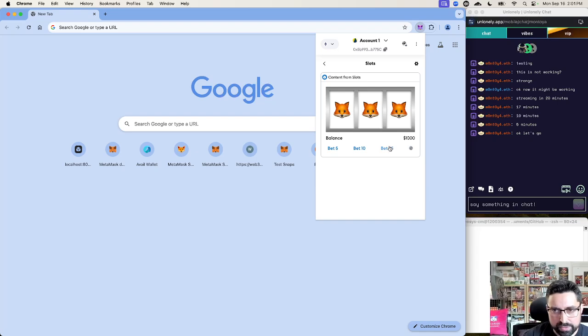and it has a fully interactive UI where you can do things inside of the MetaMask extension, and that is how it works. Oh, and look, I won. Pretty cool. All right, so I'm going to build something similar.